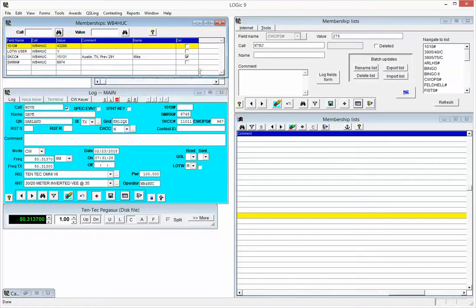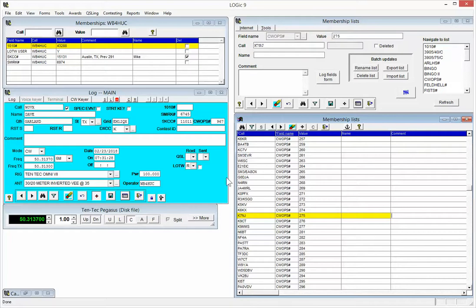Anyway, this video has gone on a little bit longer than I wanted it to, but I really did want to go through this and just show you how this works, because this is one of my favorite features of this software. I don't have to fool around with going to the membership website to look a person up. I get it immediately, right away, and I get it plugged into my log entry.